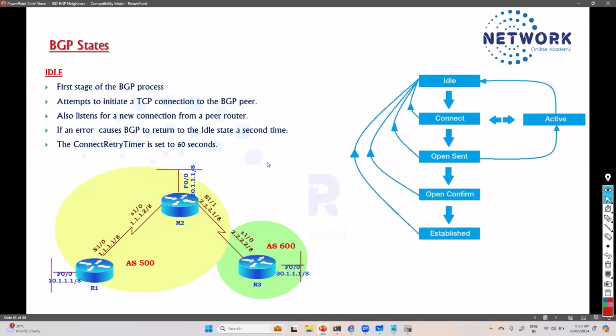So the idle stage is where it will try to initiate the connection, but it will wait for that timer to go to 0 before it tries to establish the connection, before it goes to the connect stage. And if it is not connecting, again it will wait for 60 seconds, and again it will try a new connection after 60 seconds. That waiting time, we call the idle state.